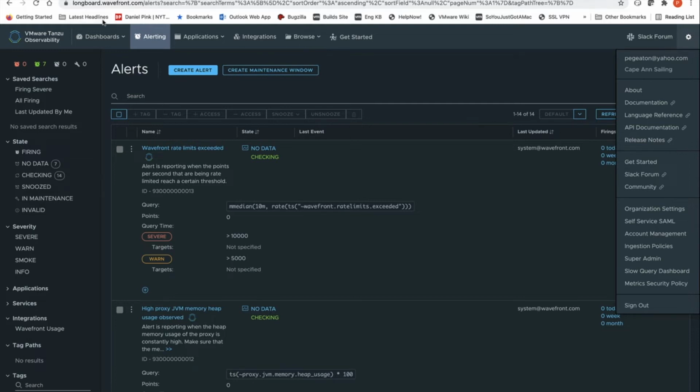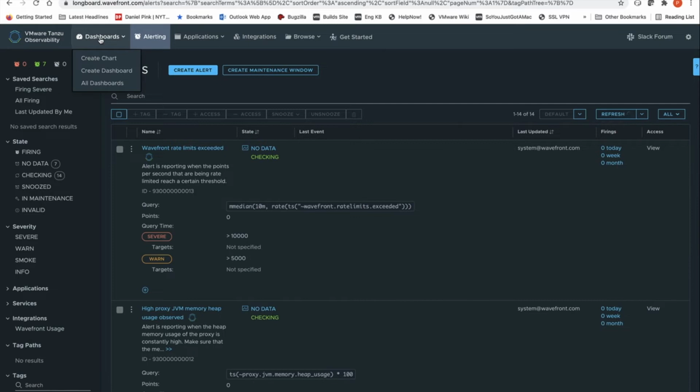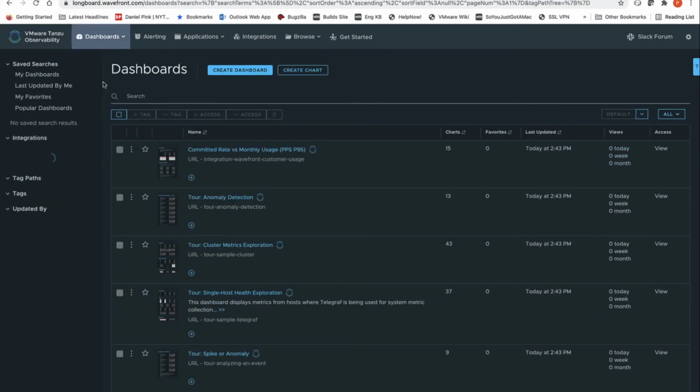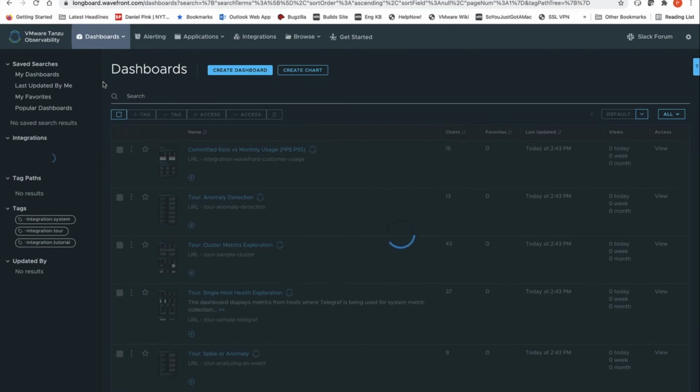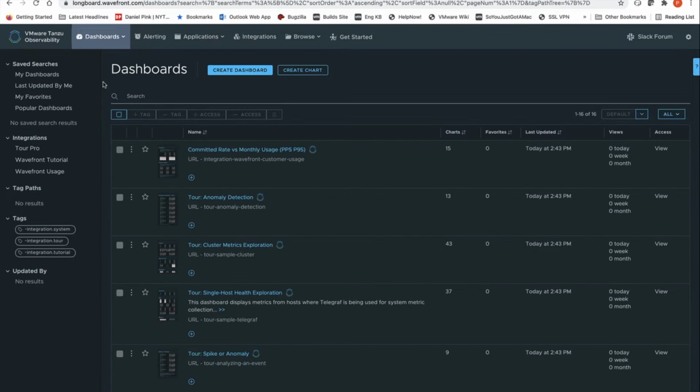Let's navigate to the dashboards for our next step. Select the all dashboards as we did in the past. You're on the dashboards landing page and ready for the next chapter.